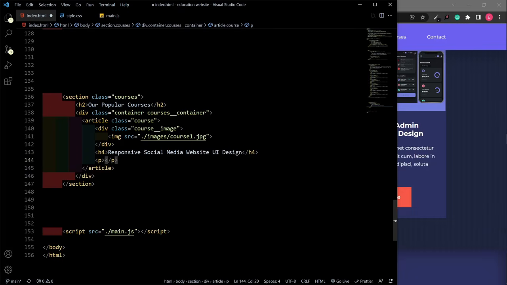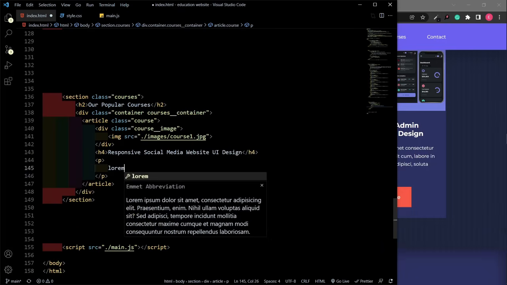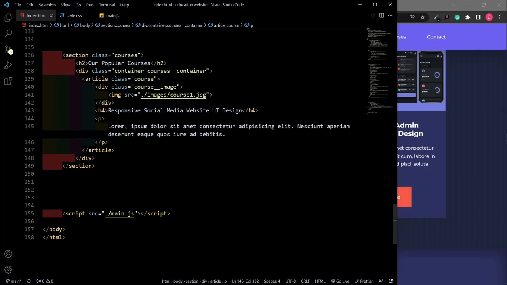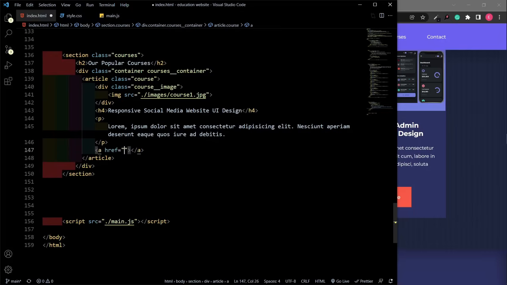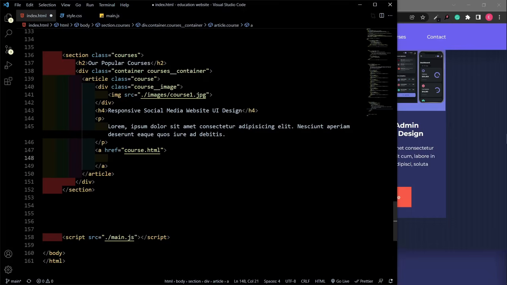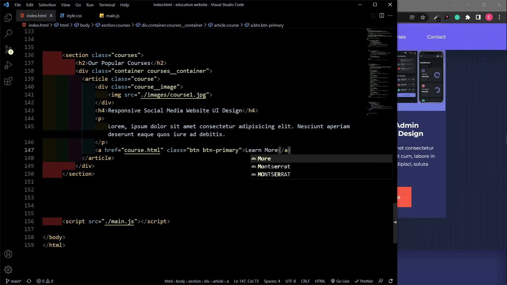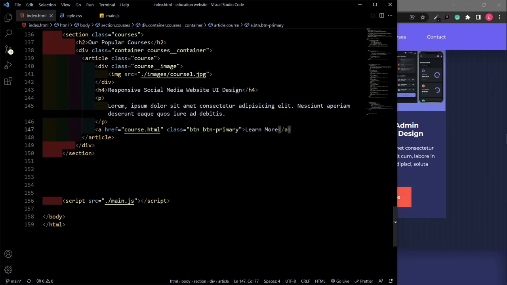We are going to have some description, so that is going to be inside a paragraph tag. Let me do lorem 16. Okay, 16 is good. And then we are going to have the button, so a link. Let's just make it take us to the courses page. The link is going to have a class of btn and btn-primary, and it is going to say learn more. And that is it, that is for a course.